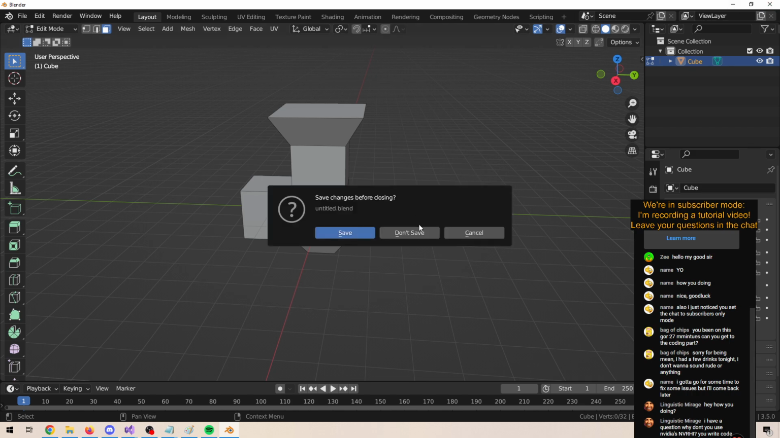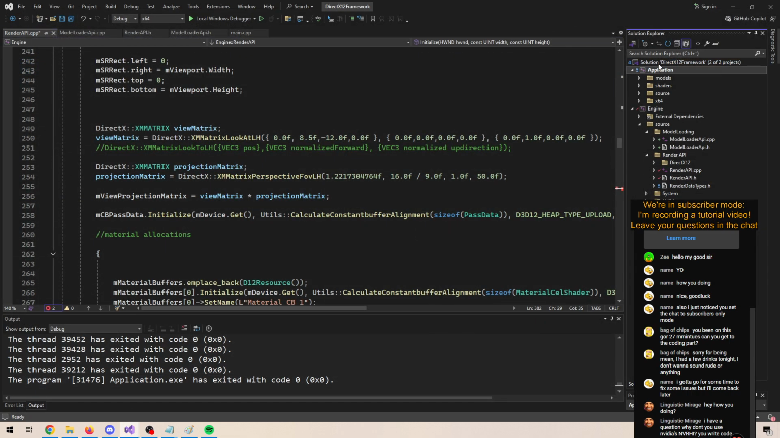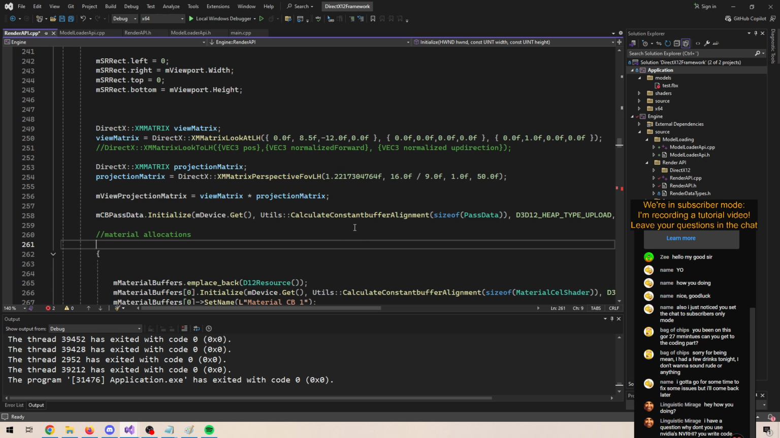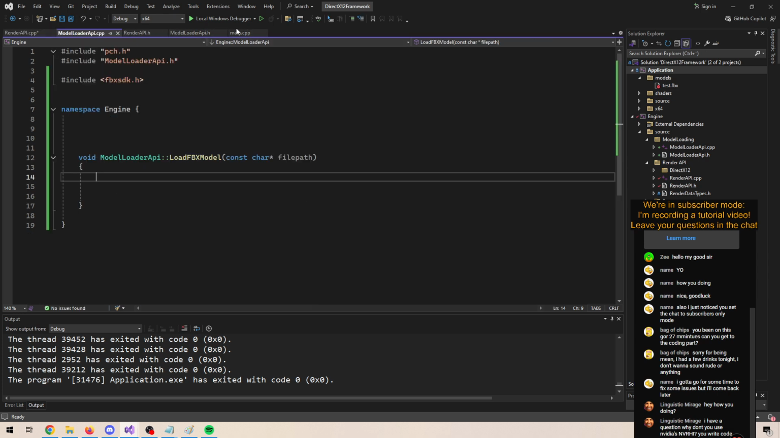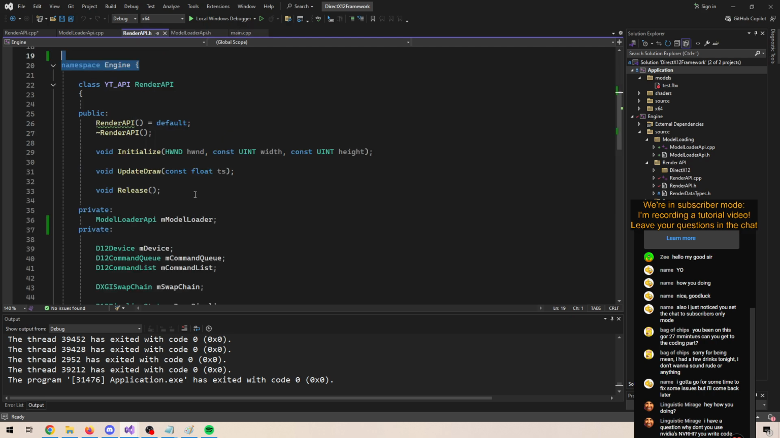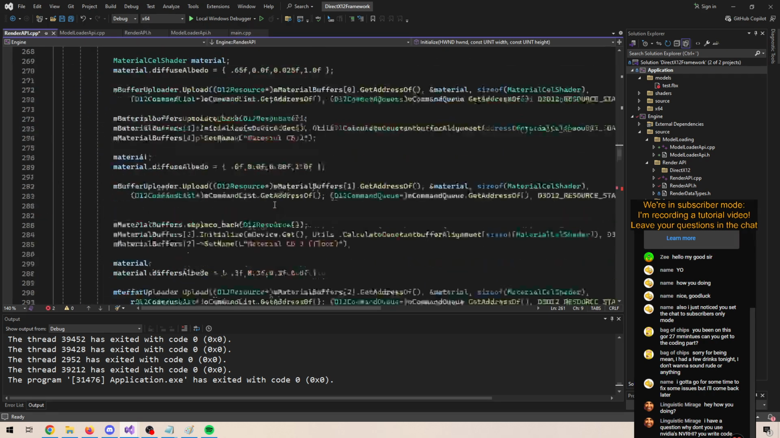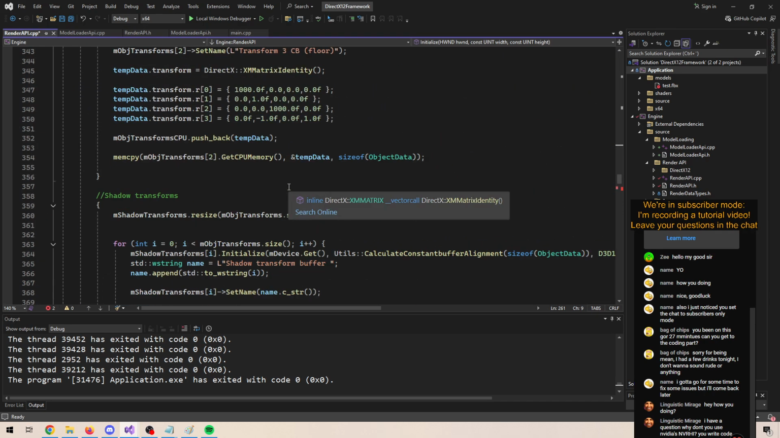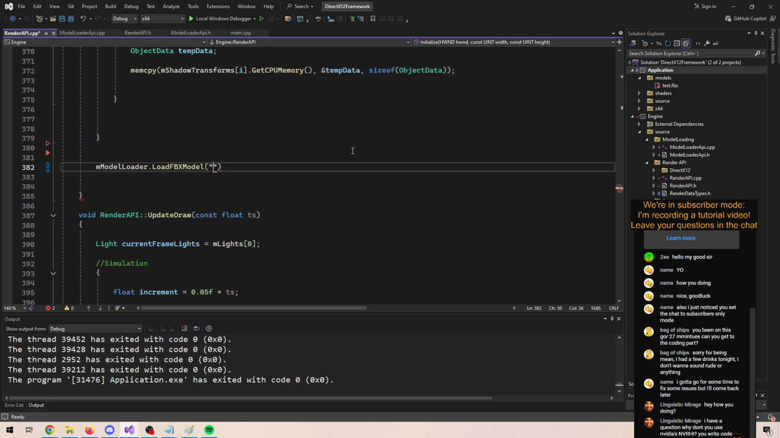And now we should see our test.fbx here. So in our renderer API, we will do models test.fbx. All right.